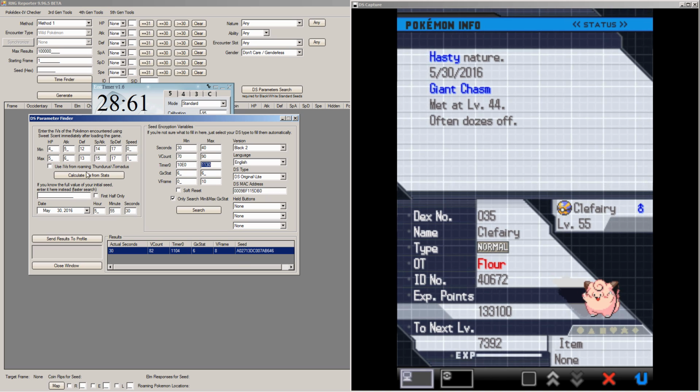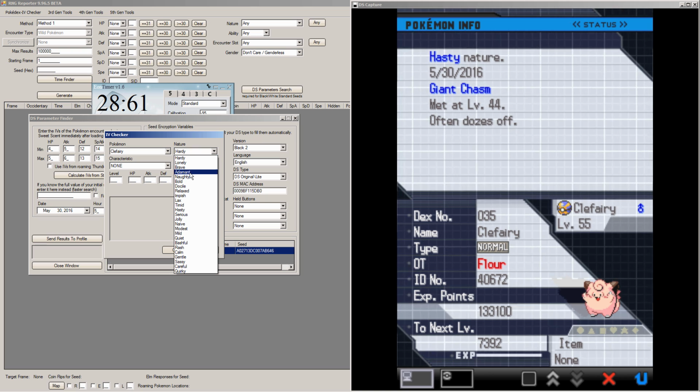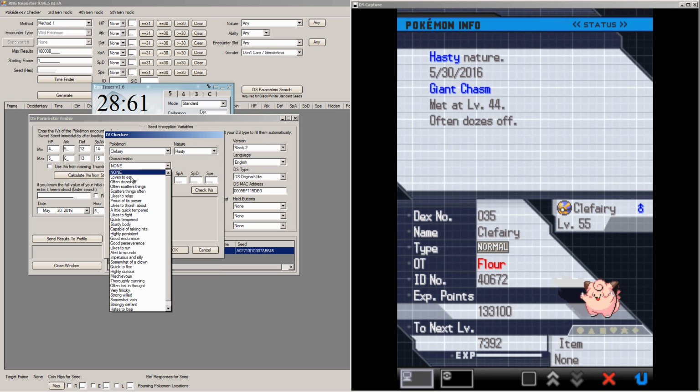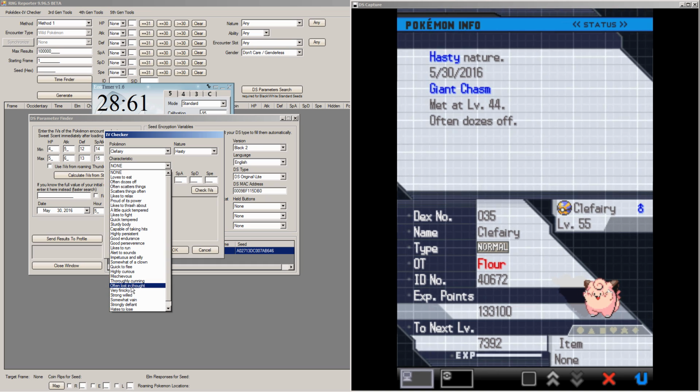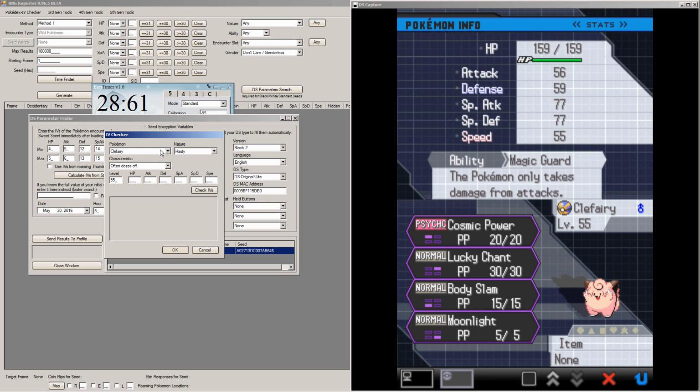So we're going to go back to calculate from stats here in the DS Parameter Finder window. Type in Clefairy. I have a hasty nature. It should be here. It often dozes off. These are a pain to find. And just type in its level and stats again. So like I said, you can get the same Pokemon multiple times, and that's what you're counting on.